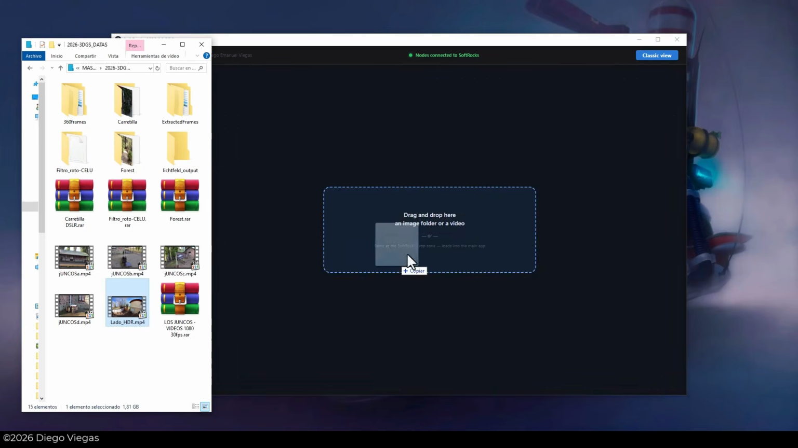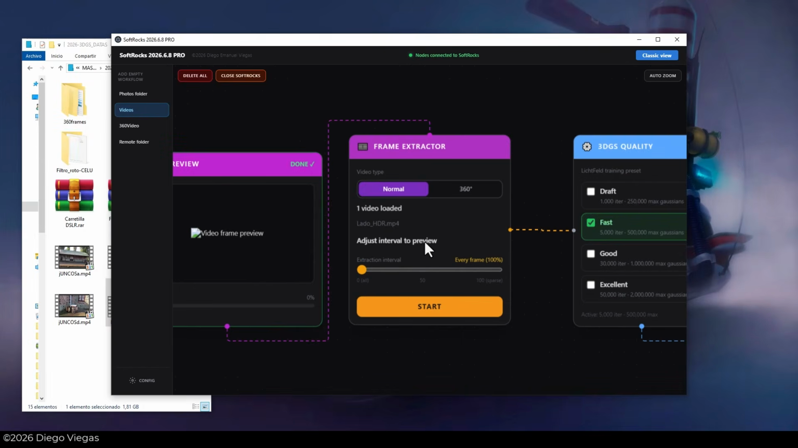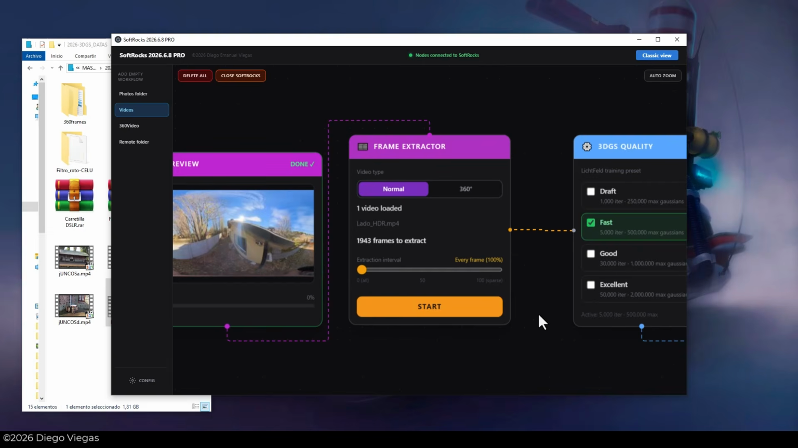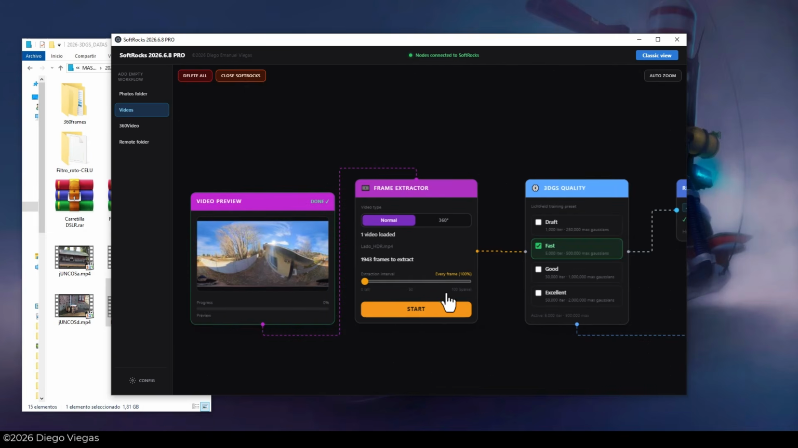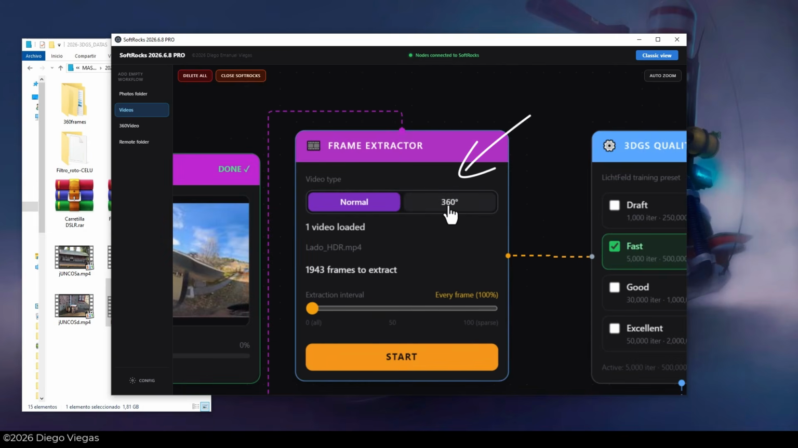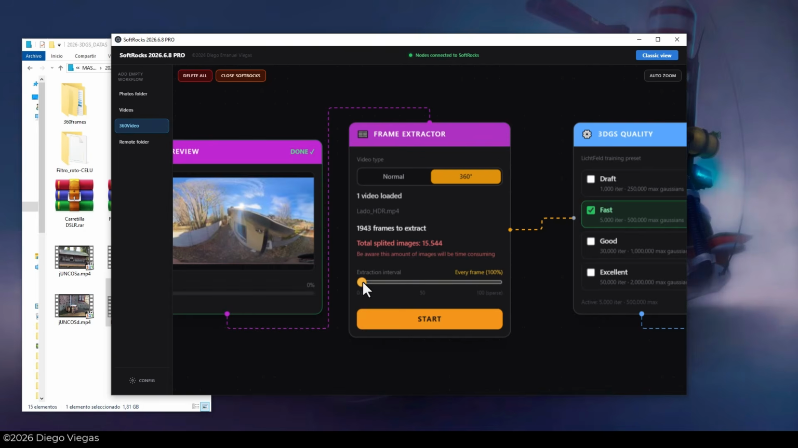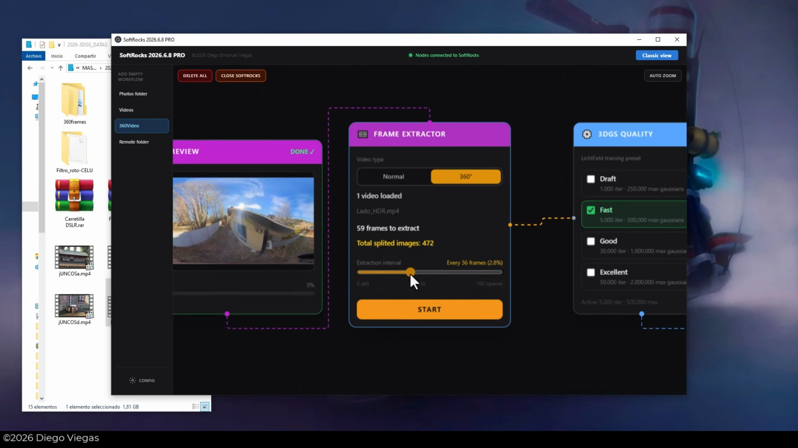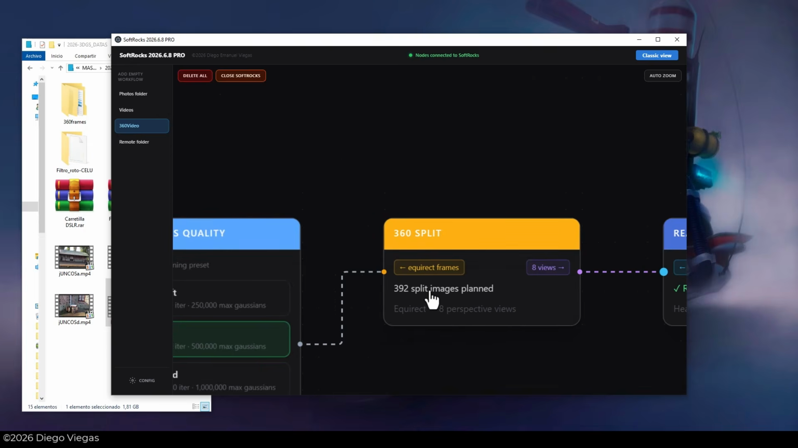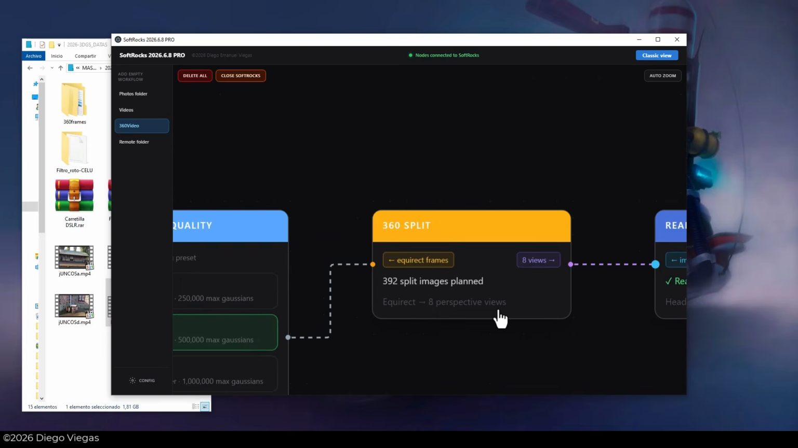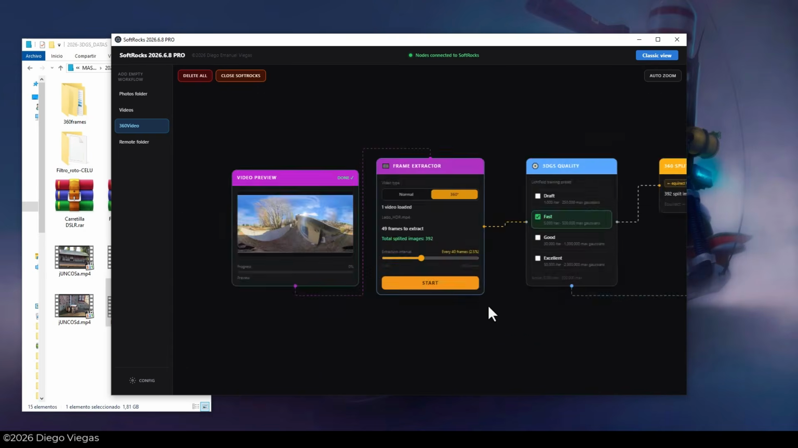Now let's see what happens with a 360 video. When you are loading a 360 video, you need to choose the 360 selector on the frame extractor node. After clicking 360, you will note that the information on the frame extractor is now showing the total split images. A new node on the workflow appeared called 360 Split. But everything is going to work automatically, you won't need to do anything else, just click Start.